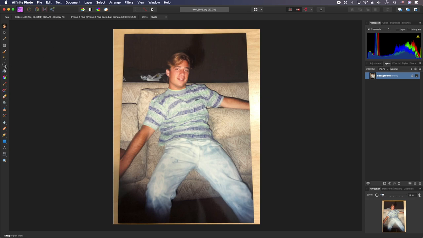So what you're gonna do is you're gonna click and hold to get either the rectangle or elliptical tool. So if you're doing a license plate, you do rectangle. If you're doing a face, you probably do elliptical. So let's go ahead and go with that.